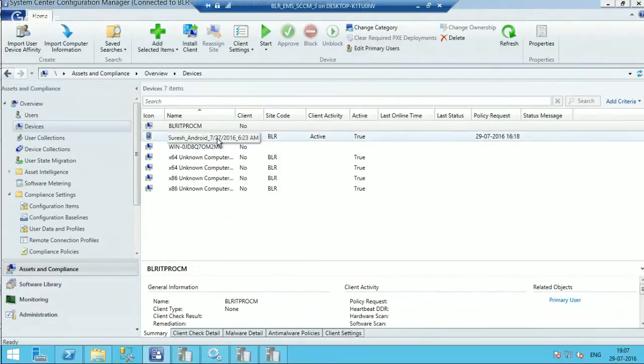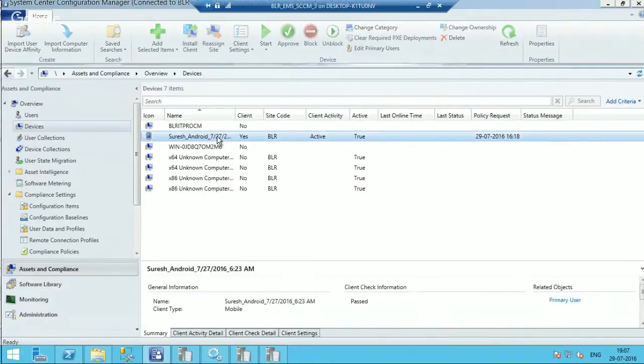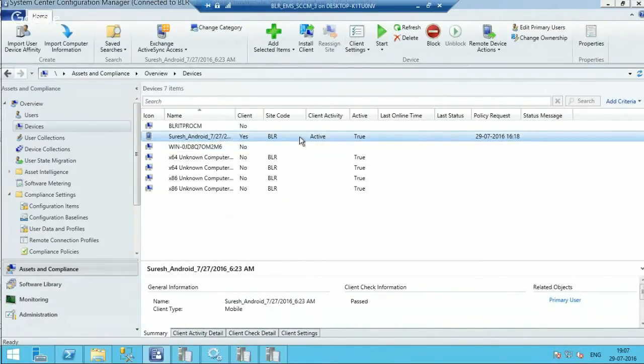Just wanted to show the latest status of the Android device. That is today around 4 p.m. So this is after recovery. This is a policy request. I tried logging into the company portal from my Android phone and it is working fine. So I will just show you a glimpse of the log files.